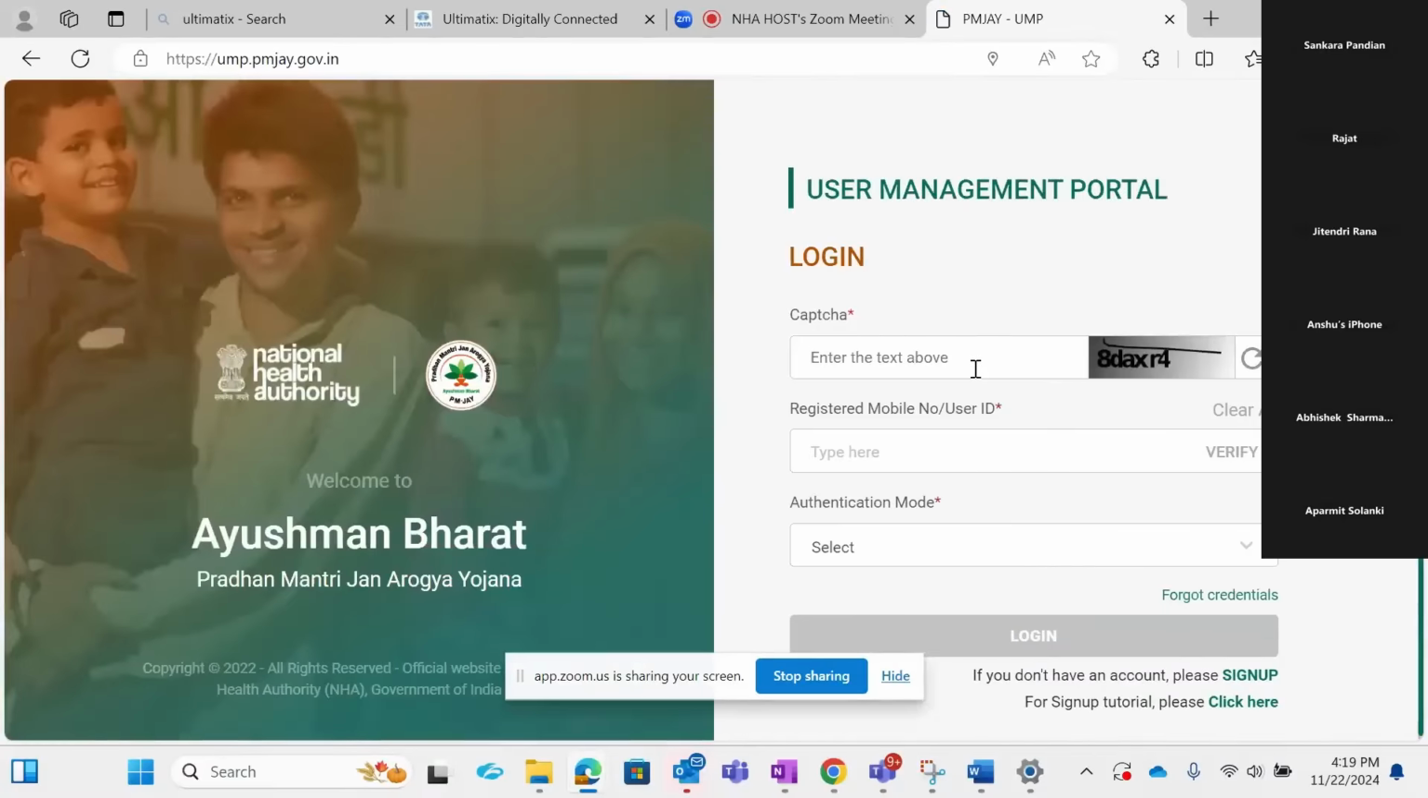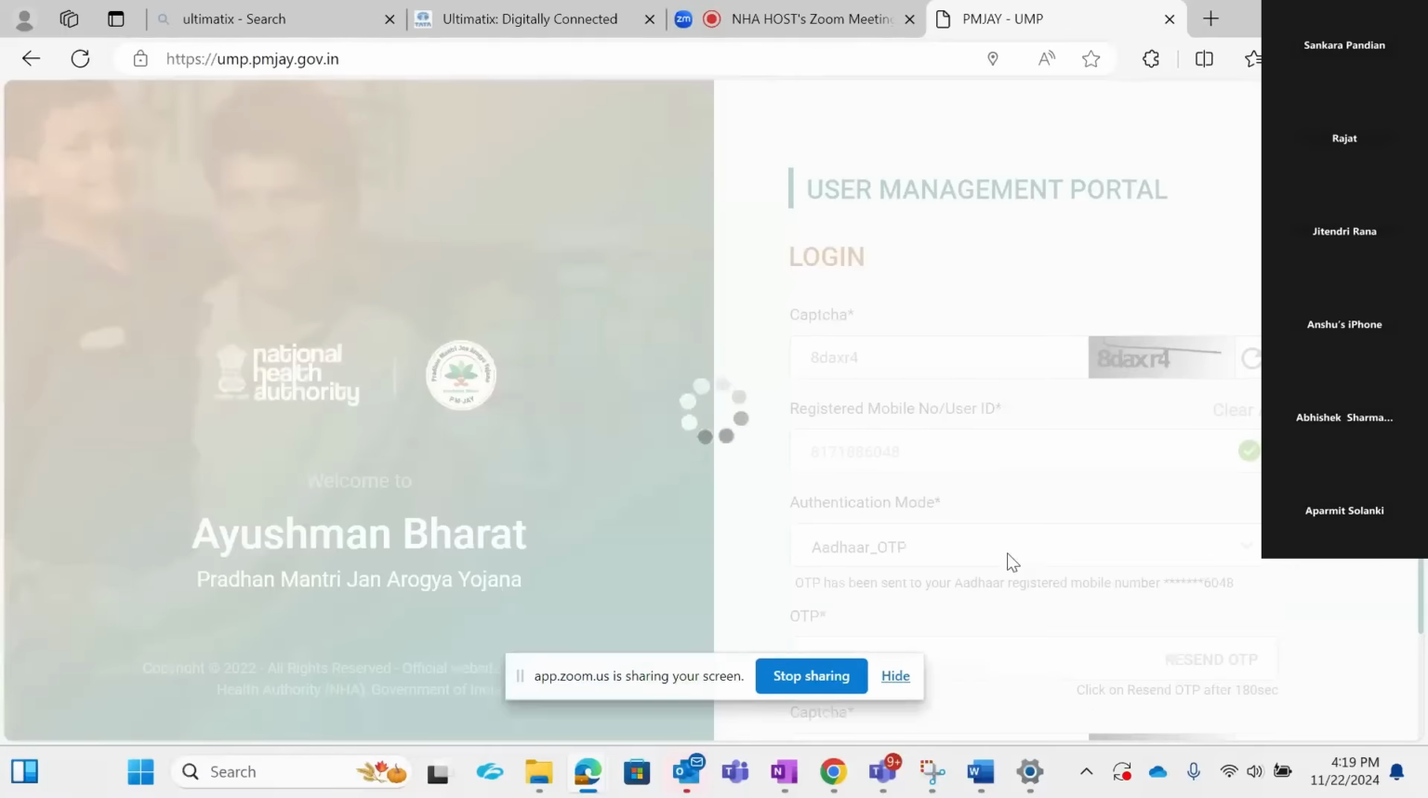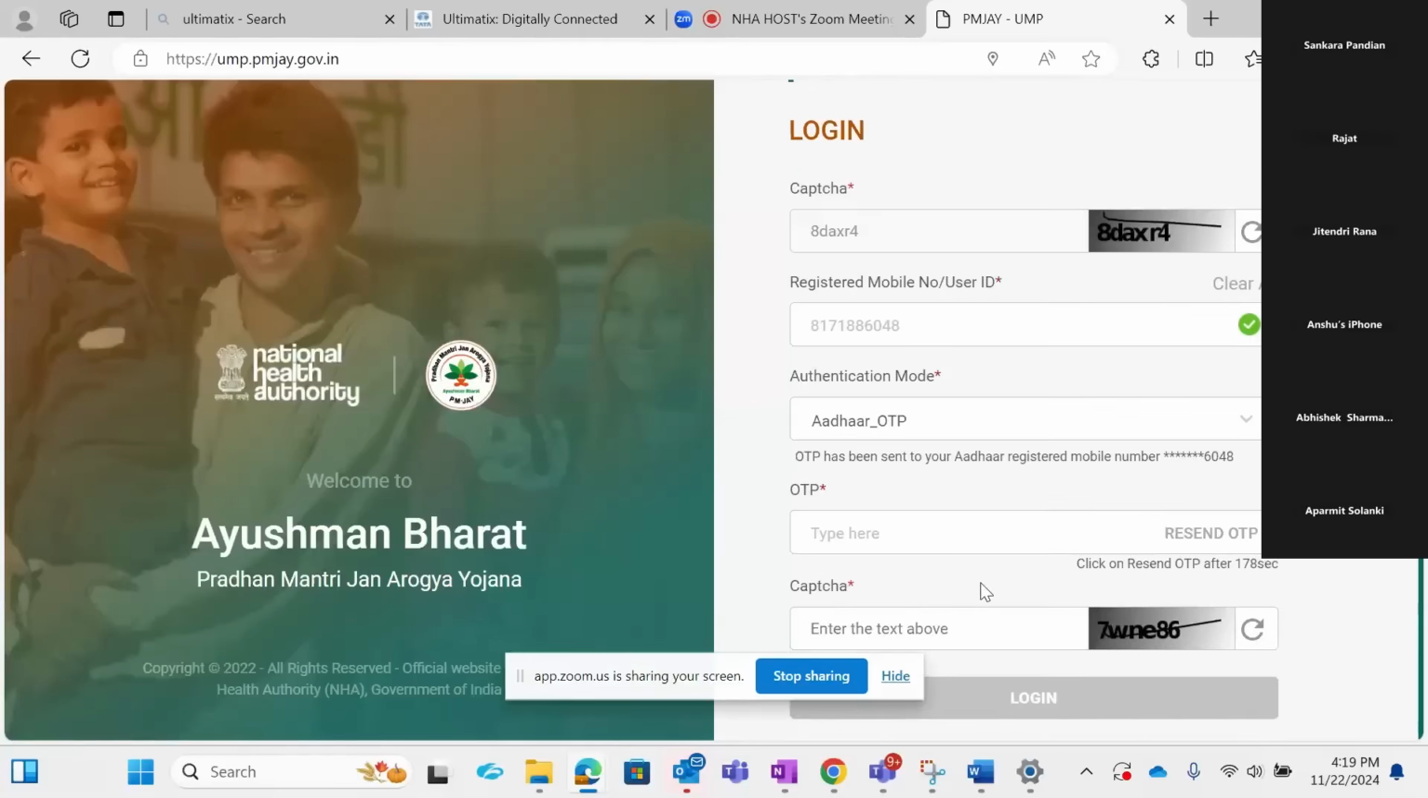So you are aware about the UMP application, right? Is there anyone who has not seen the UMP application earlier? You can let us know. Okay, because I think everyone is there on the UMP application. So why I'm showing this application: let's go from step one.